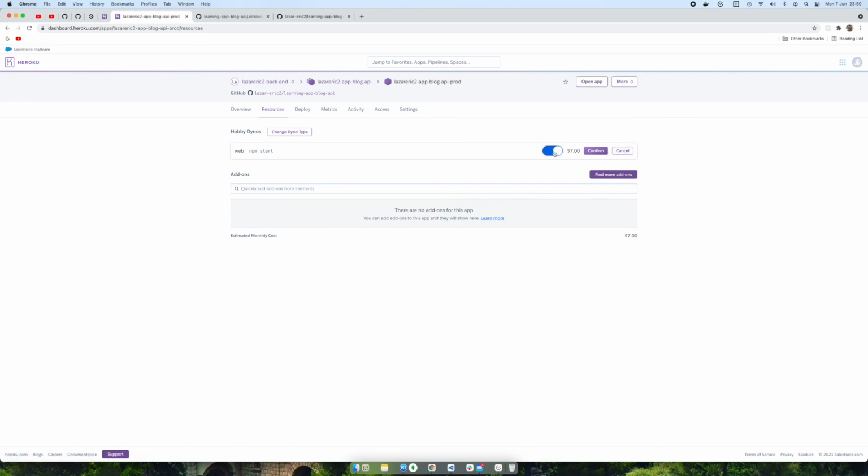You need to uncheck this if it's already checked to make sure that it's not a paid version of the app. If you're using the free version, which I'm using here, you have to go to the resources, edit this, and uncheck this. It says $0. With the free version, your server will sleep until somebody sends a first request, and once somebody does, the server will wake up.